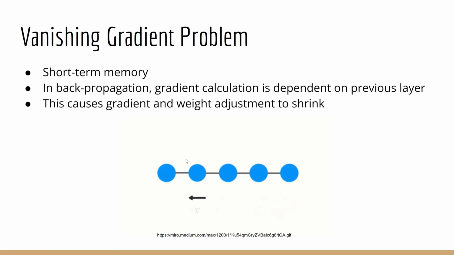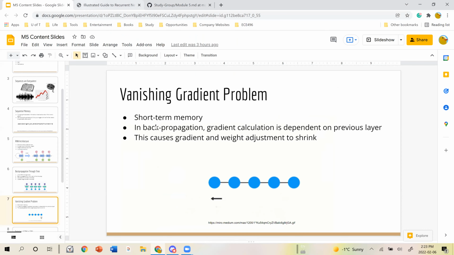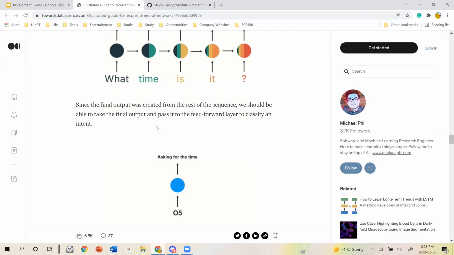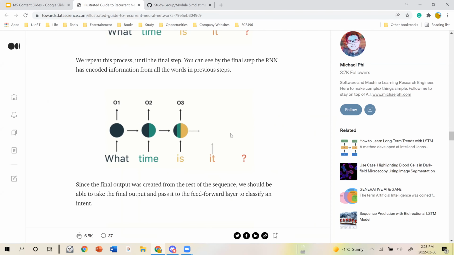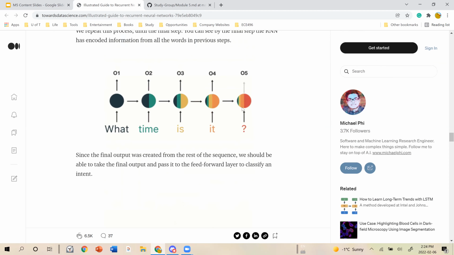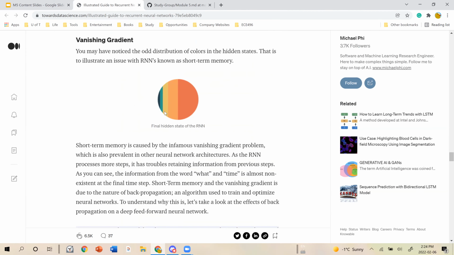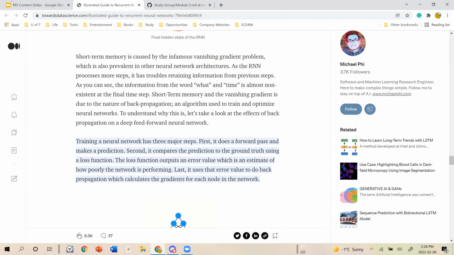So going back to the article here, this also has a pretty nice visual. You can see as you go down, based on the color coding, you can say it sort of forgets the earlier states. So the later states become more dominant, and that's because of the vanishing gradient problem. Yeah, as you can see here, right?